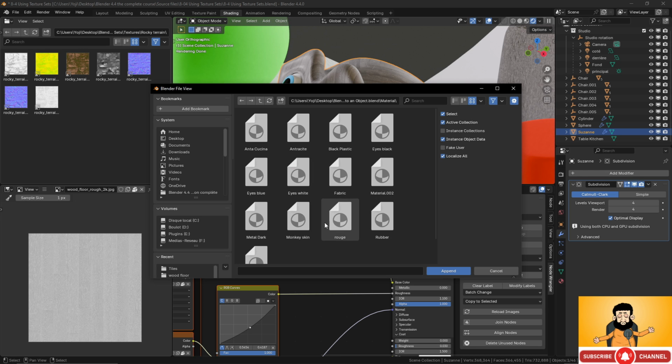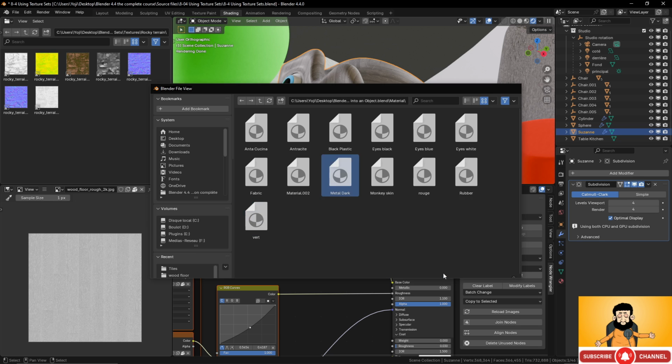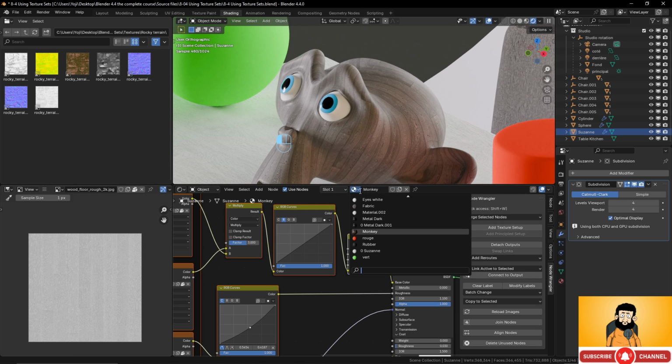Okay, so after you just, let's take for example this metal dark. We have it already in our scene, but it's just to show you how it works. So let's take this metal dark, I append it, and now it will be in my list. Okay, this one was already there, so it did create a duplication, but it will work in any case. So yeah, it can be an interesting way to manage your shaders.